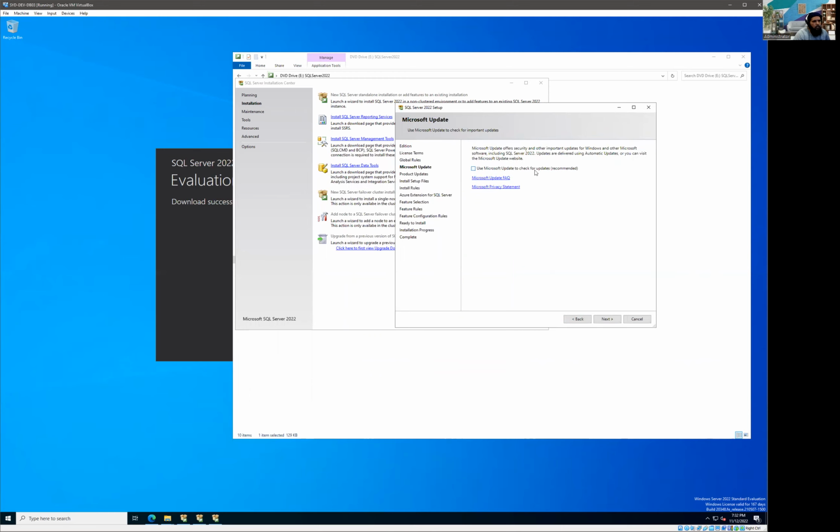I'll leave it at this stage because I want to apply the updates later on by ourselves. So we'll see how we can do it. So now it's just downloading the set of files.